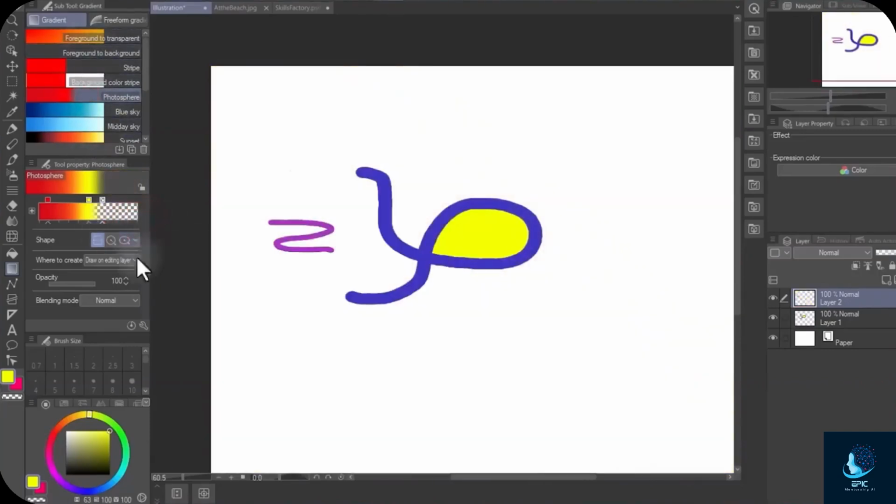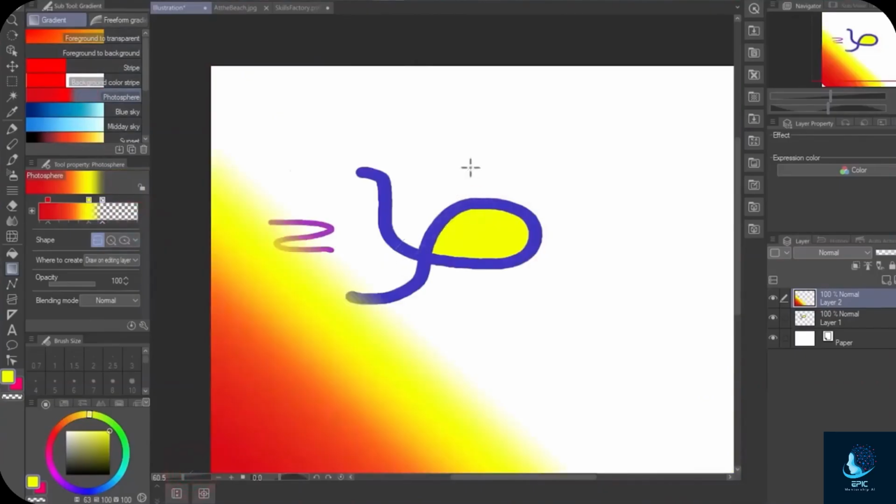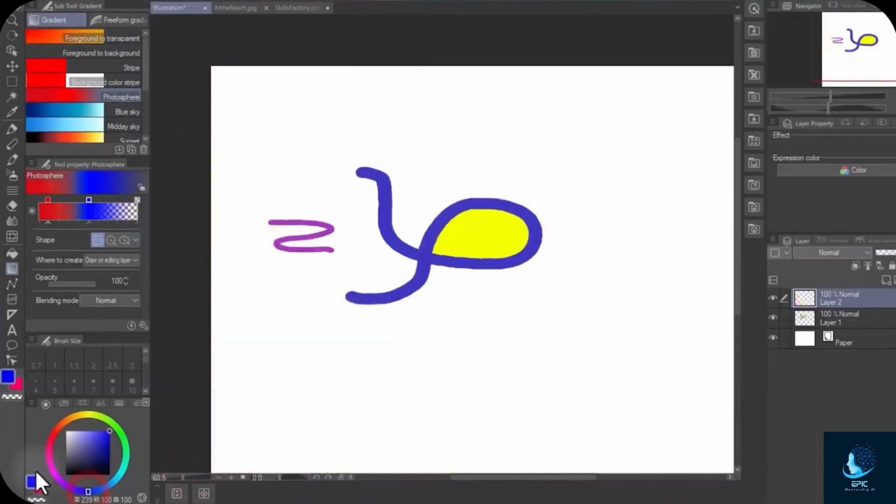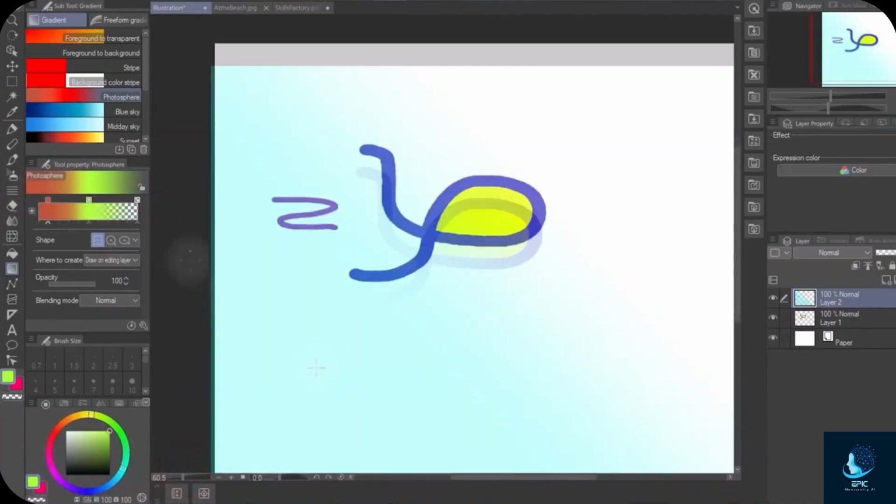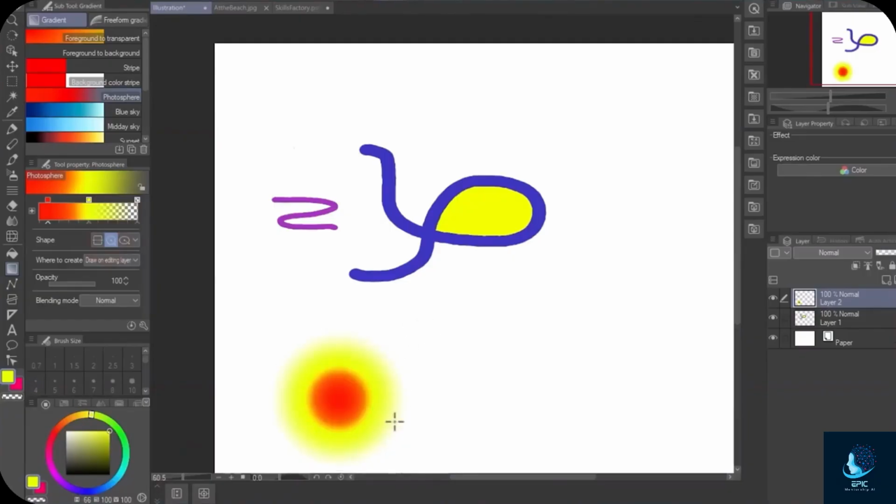On Tool Property, adjust the gradient fade by moving arrows and change any color by selecting it at the bottom and pasting it on any marker. You can also select between linear, radial, or elliptical gradients as you like.